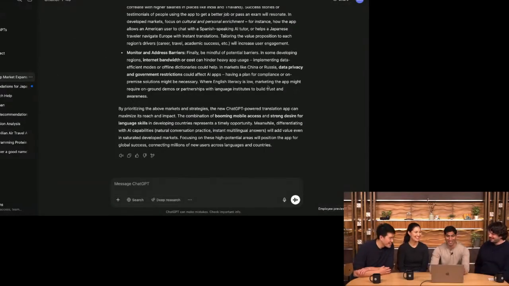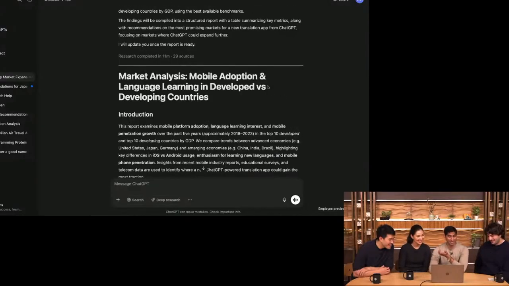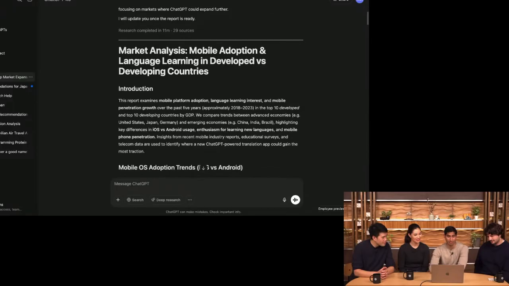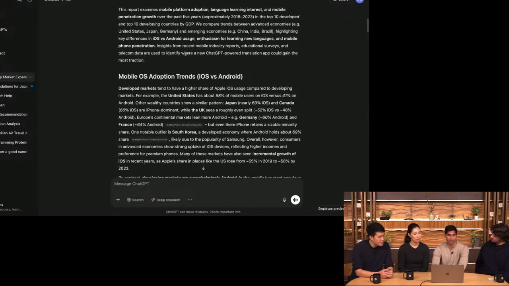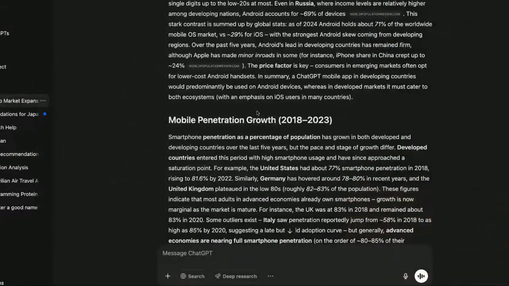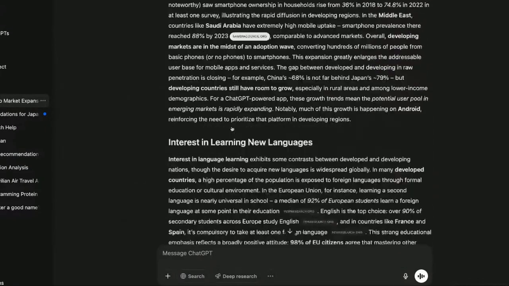Perfect. Great timing. Incredible timing. Great. So Deep Research just put together its full analysis. It took us 11 minutes, and in that process, it looked at 29 different sites really in depth. And as you can see live on this live stream, it gave us a perfectly formatted report. Here you can see the mobile market analysis for mobile adoption and language learning. We got a nice introduction, our different adoption trends, everything put together in a really great report style where you can see mobile penetration over time and a ton of different data.